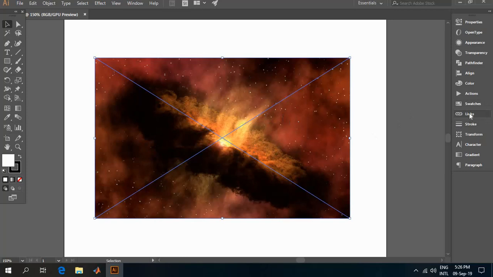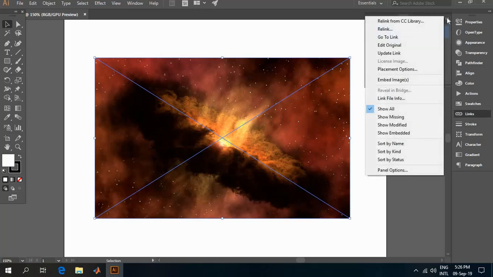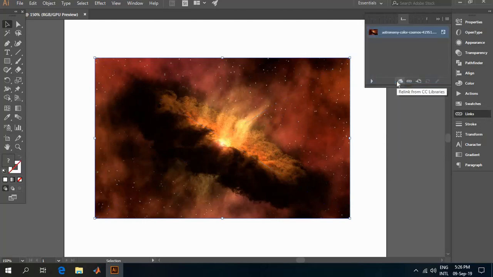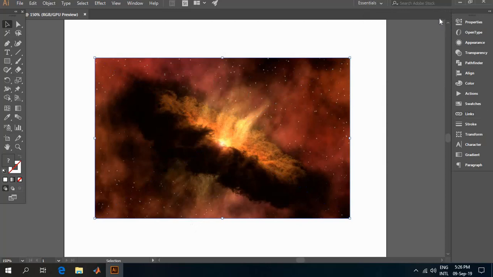Okay, we'll go to the Links panel, go to this side, and select Embed Images. Okay, now the cross sign is removed because the photo is embedded with this file right now. Now if you save this file and send it to someone else, and he or she opens this file, he or she will be able to see this photo.